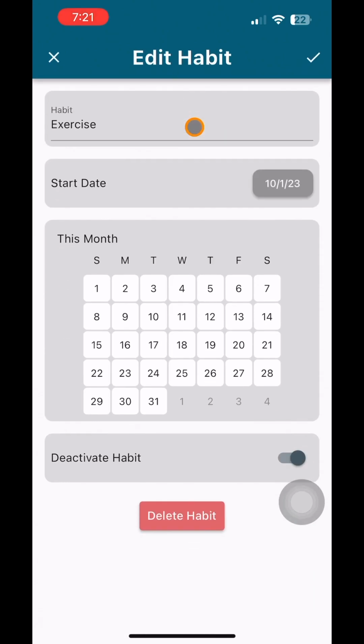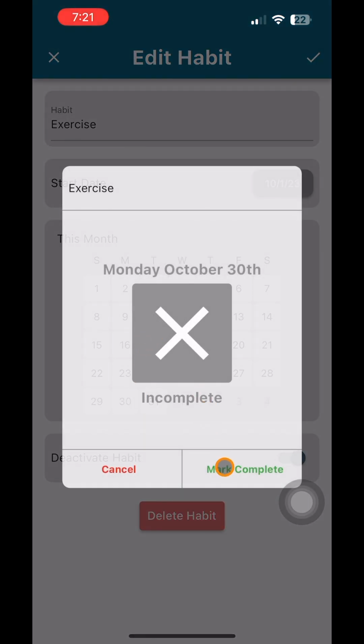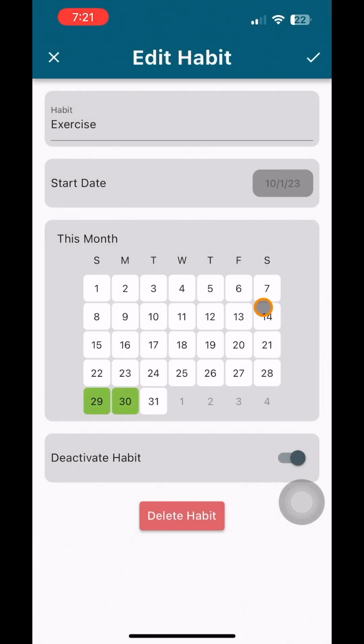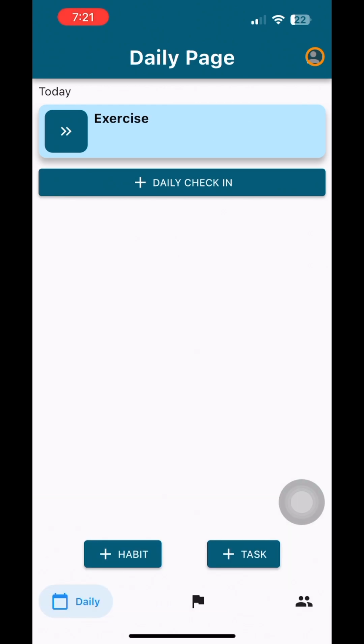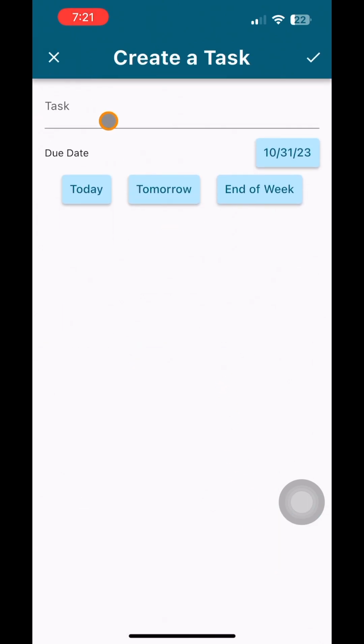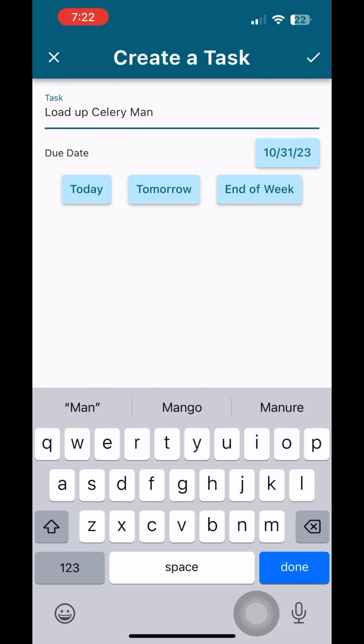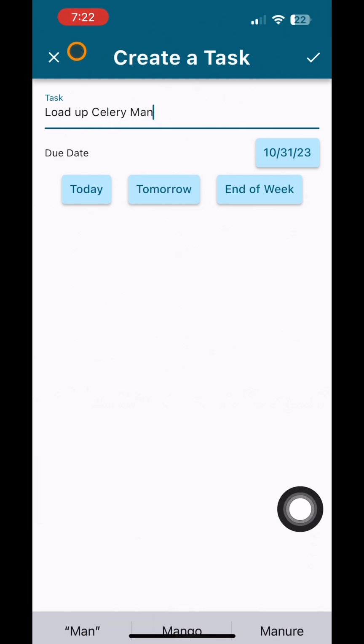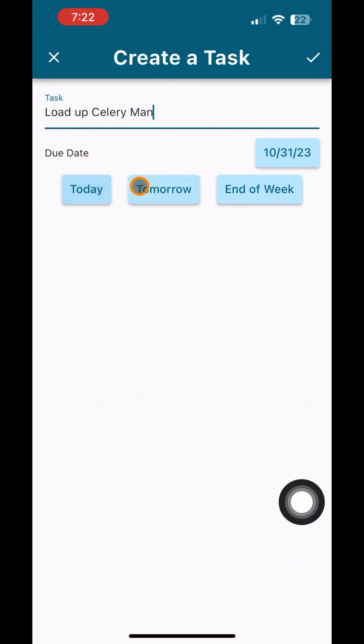And actually, I'm going to click on it again because I want to update some past dates. I actually did this on Monday and on Sunday, so I'm going to go ahead and mark each of those as complete and then save it. And then I also want to create a task, which is like the habits, but just one-time tasks. So you just give it a name and then you choose a due date. These are pretty straightforward. You can pick a date using the date picker or use these quick buttons to automatically change the date.